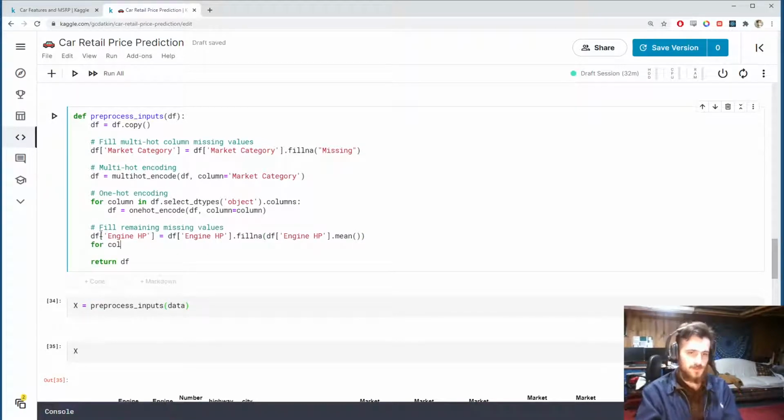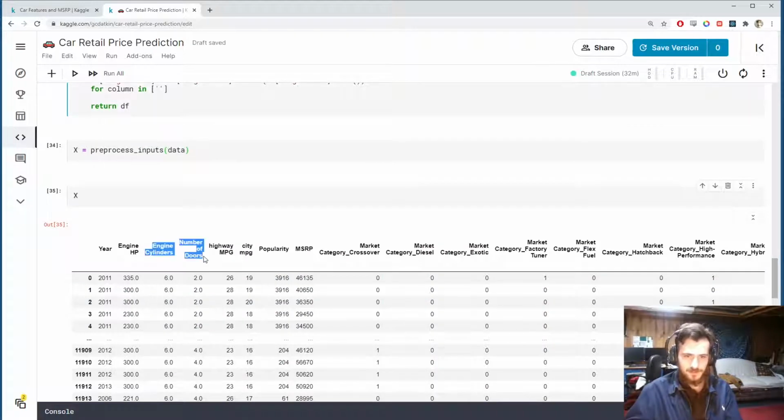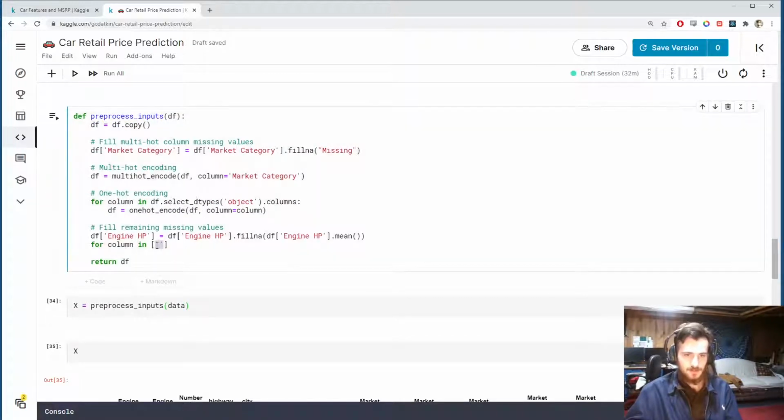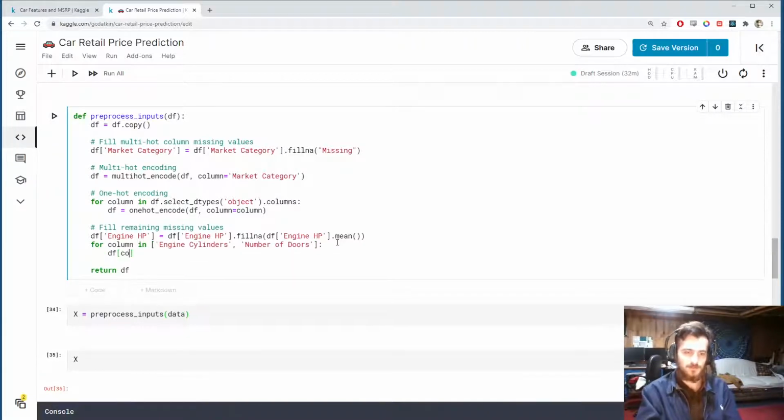And then for each of the other ones, so for column in, I think it was engine cylinders and number of doors. So like this. For each of these ones, we're going to fill the column, fillna, with df sub column dot mode instead.